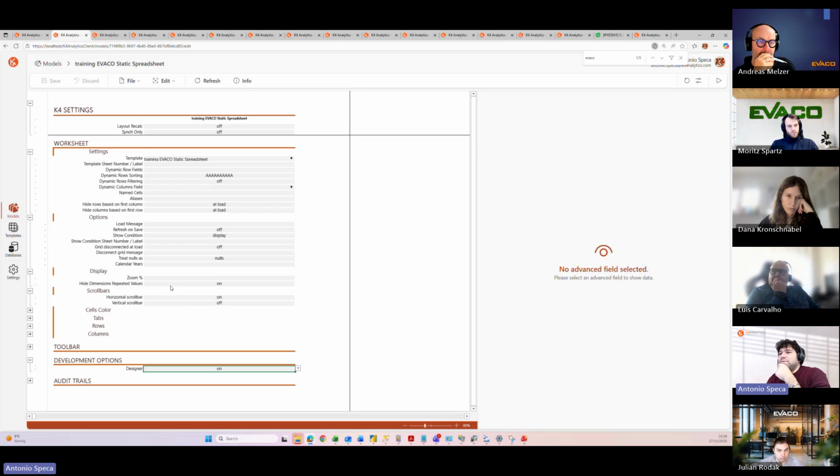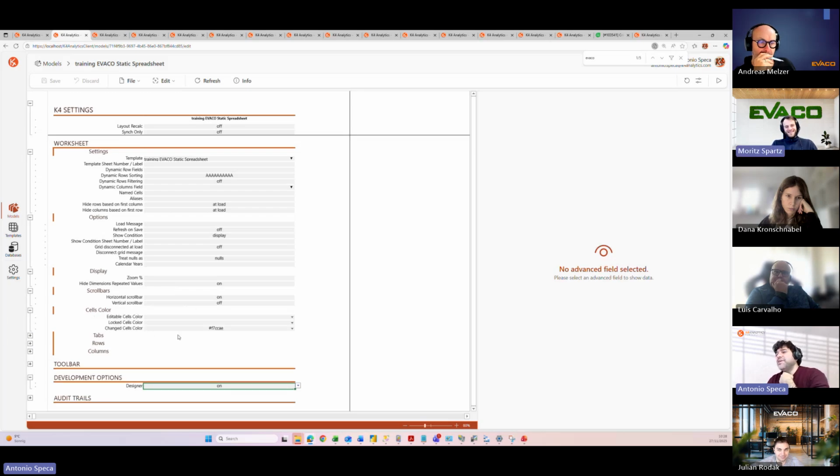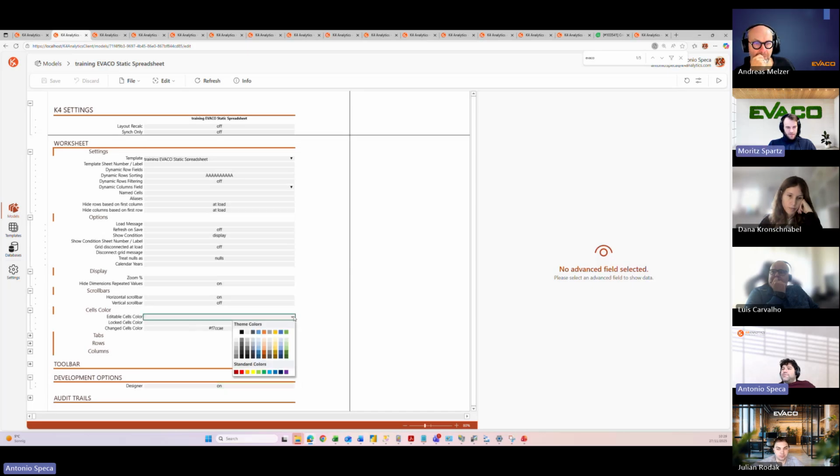I'm not going to explain what is a horizontal and vertical scroll, but okay, cell color, of course. These are the colors of the cells that are in data entry, the ones that are locked, and the ones that are changed. So you have seen that when you change a cell, you can pick one of the colors from this color picker. It will put the hexadecimal, and I managed to select the only one that I couldn't select, that is the same as this.